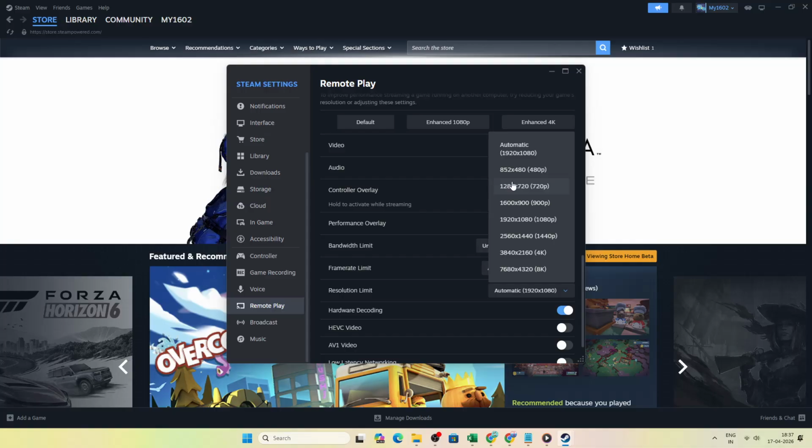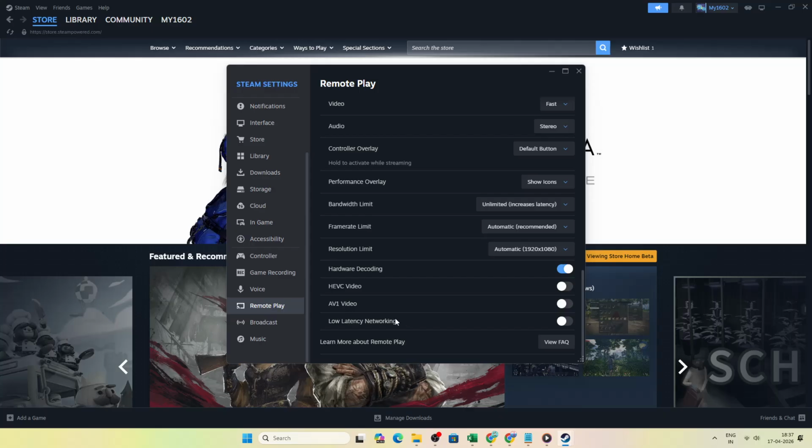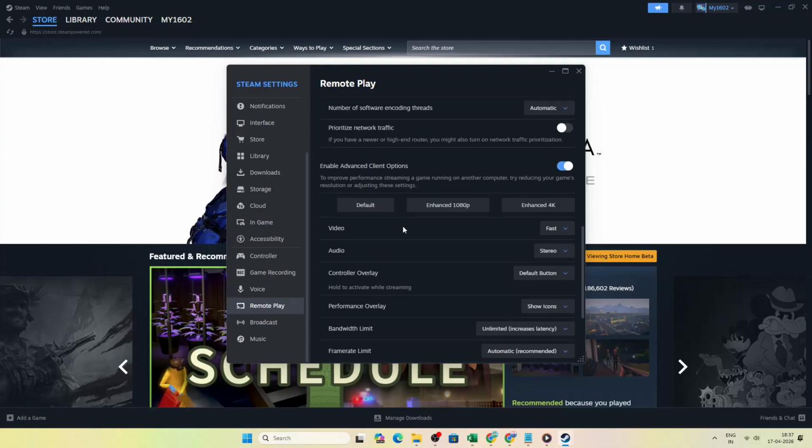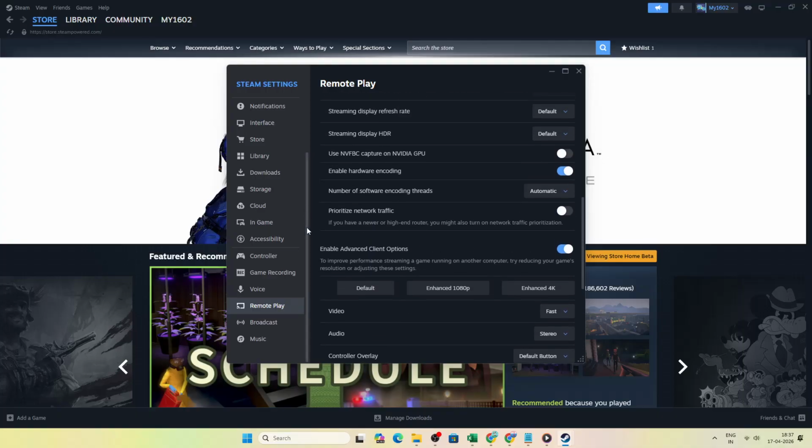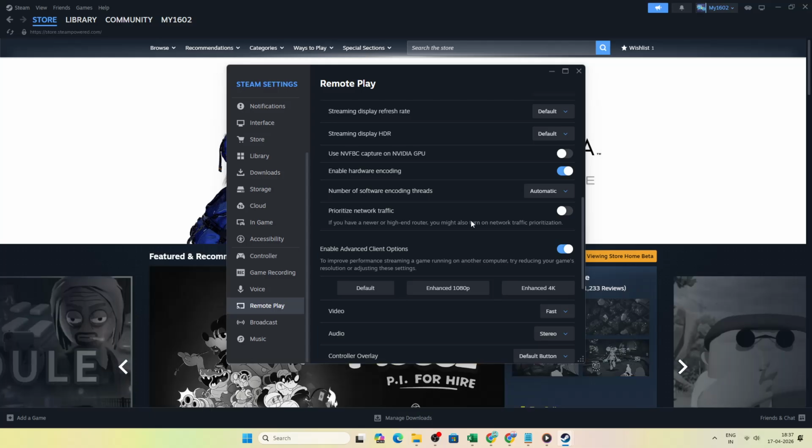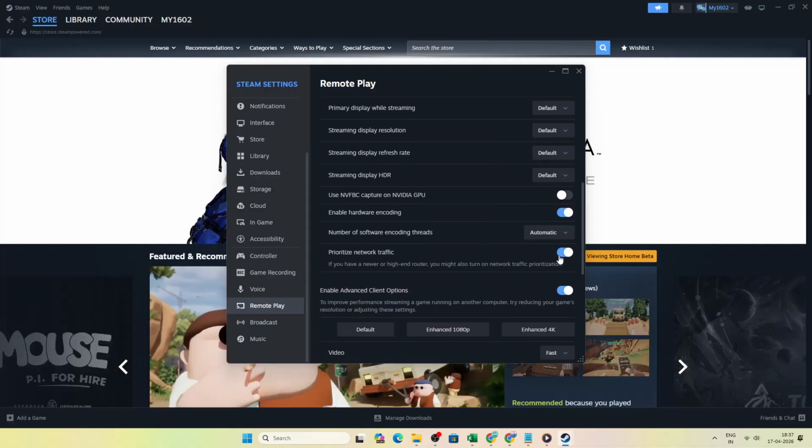Finally, enable prioritize network traffic. This tells Steam to mark your game stream data as high priority, so it gets handled first on your local network. It's a simple switch that helps cut down on delays when other apps or devices are using bandwidth at the same time. After applying these changes, start a game and pay attention to how it feels.